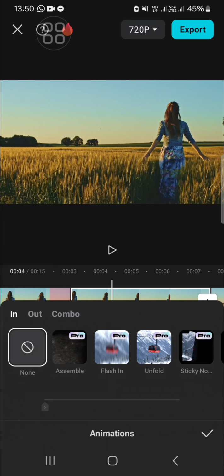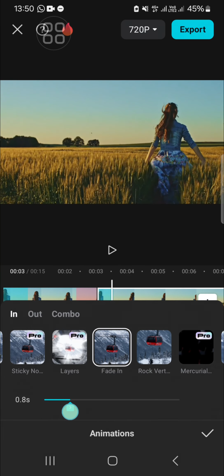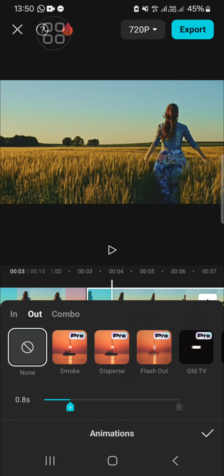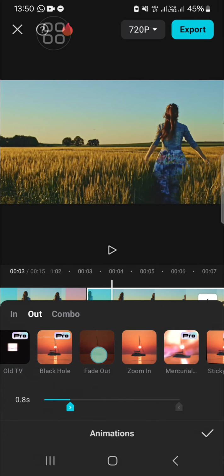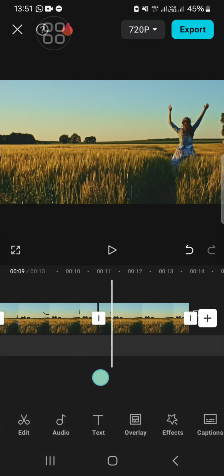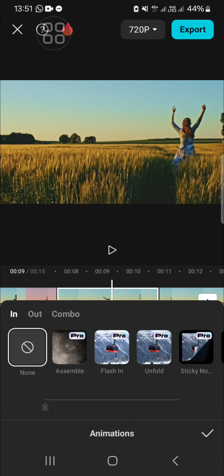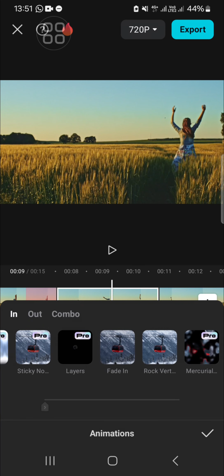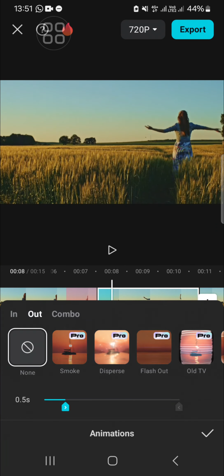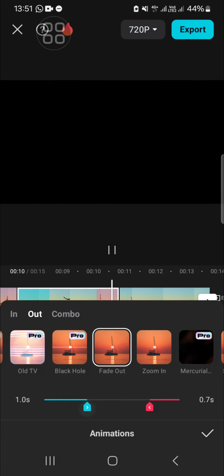I'm going to go to animation, select in and fade in, adjust the duration for the out as well, just like the fade out. Okay, and one more clip. Go to animation, select in, and choose the fade in and the out. I'm going to select fade out.